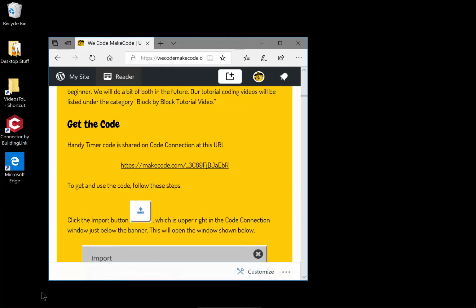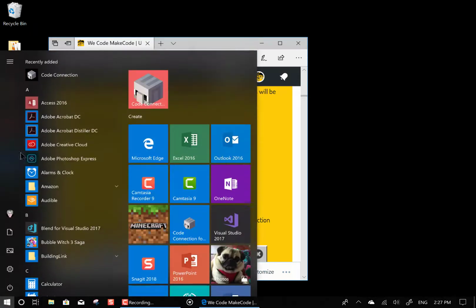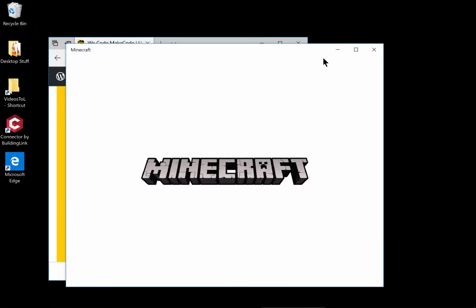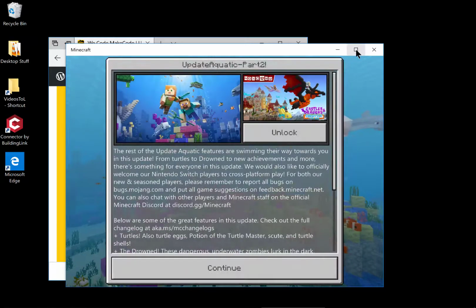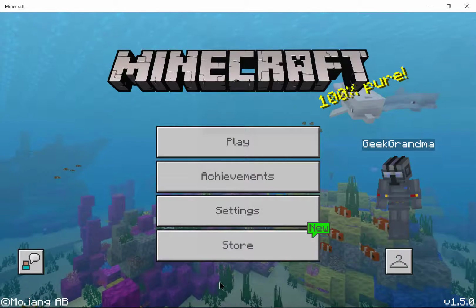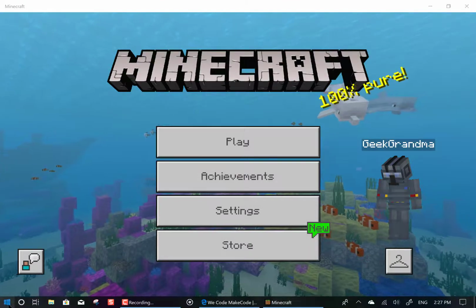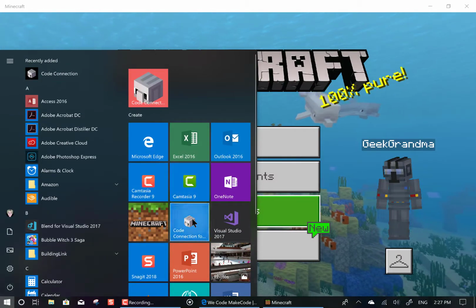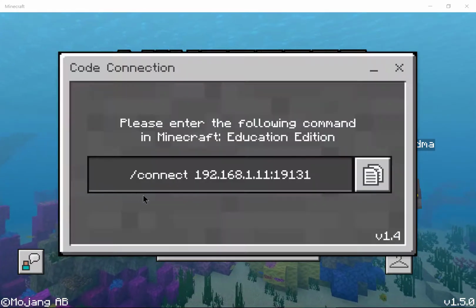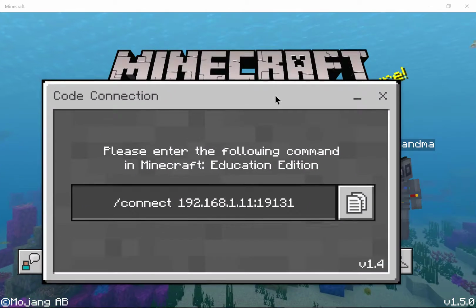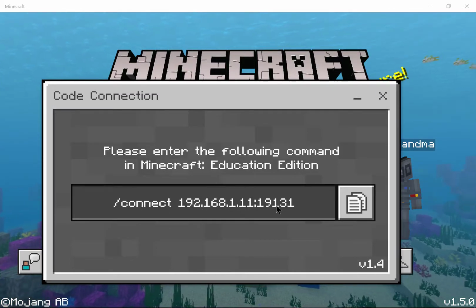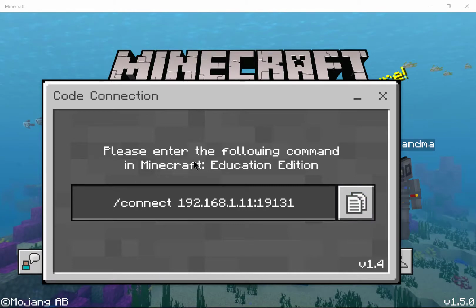But first, we need to open Minecraft. If you don't have Minecraft, you need to get it from the Windows Store. Next, you need to open Code Connection. And if you don't have Code Connection, it's free from the Windows Store. When you open Code Connection, you will see a connect with an IP address here. Copy it by clicking that.